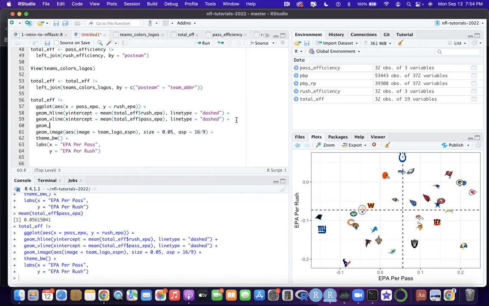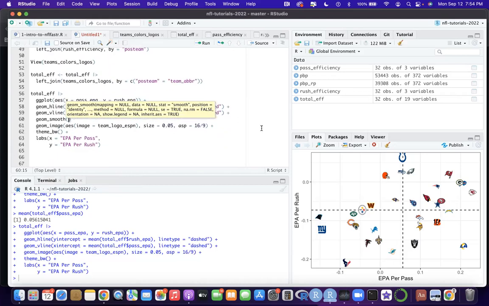I also want to see if there's a correlation between the pass efficiency and the rush efficiency that each team has. So what we can do is we can do geom_smooth. This will create a line of best fit for the x-axis and the y-axis. And we want it to be a straight line so that we can see the exact line of best fit and that it's a linear trend. So we do method equals LM for linear model.